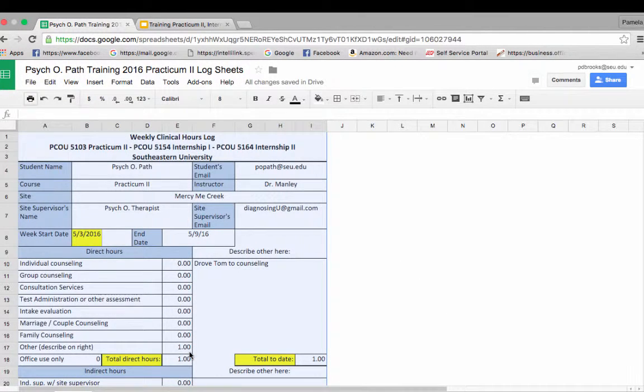After you've received your site supervisor's signature, you will turn in the hard copy of your log sheet in class to be signed by your professor and to be later placed in your file. Every week's log sheet must have all three signatures for the hours to count, so make sure you take the log sheets to your site supervisor regularly. Now you're ready to begin counting hours. For information on tracking your total internship hours, check out the Clinical Hours spreadsheet video.